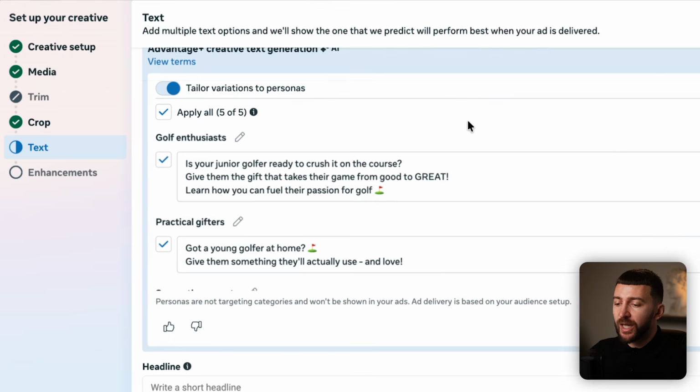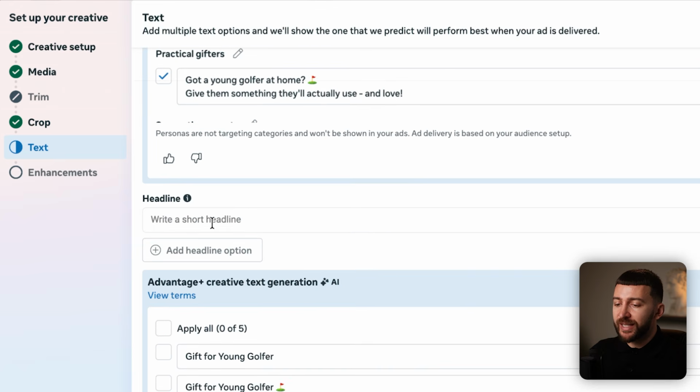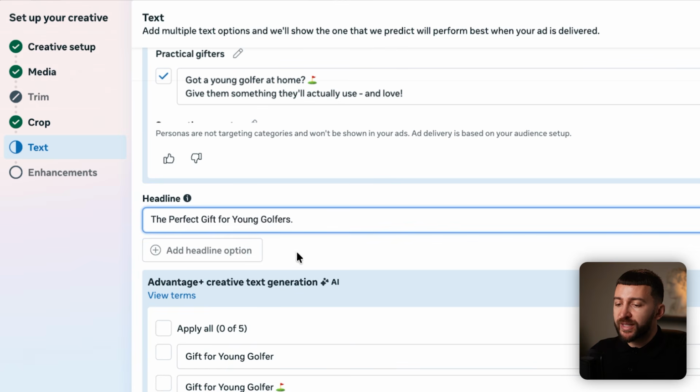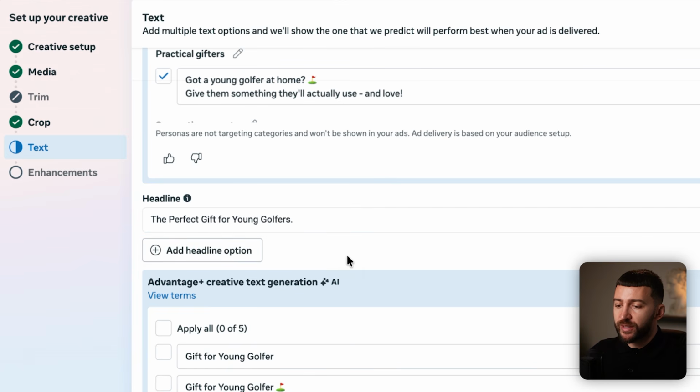Next up, we have the headline. The headline appears as bold text just above your call to action. Your headline should be a short one-liner that reinforces the core benefit of your product. So I'm just going to say the perfect gift for young golfers.